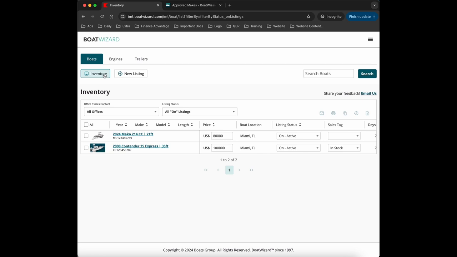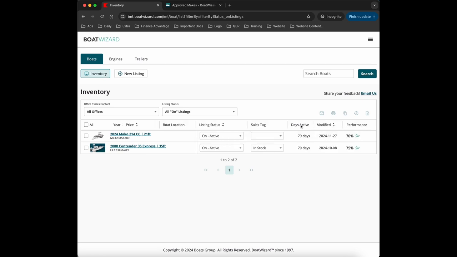You can also order your inventory list by all of these features, such as year, make, model, price, listing status, and so on. Here in the days active column, this shows how many days your boat is active in Boat Wizard. And in the modified column, it shows the last time it was modified.